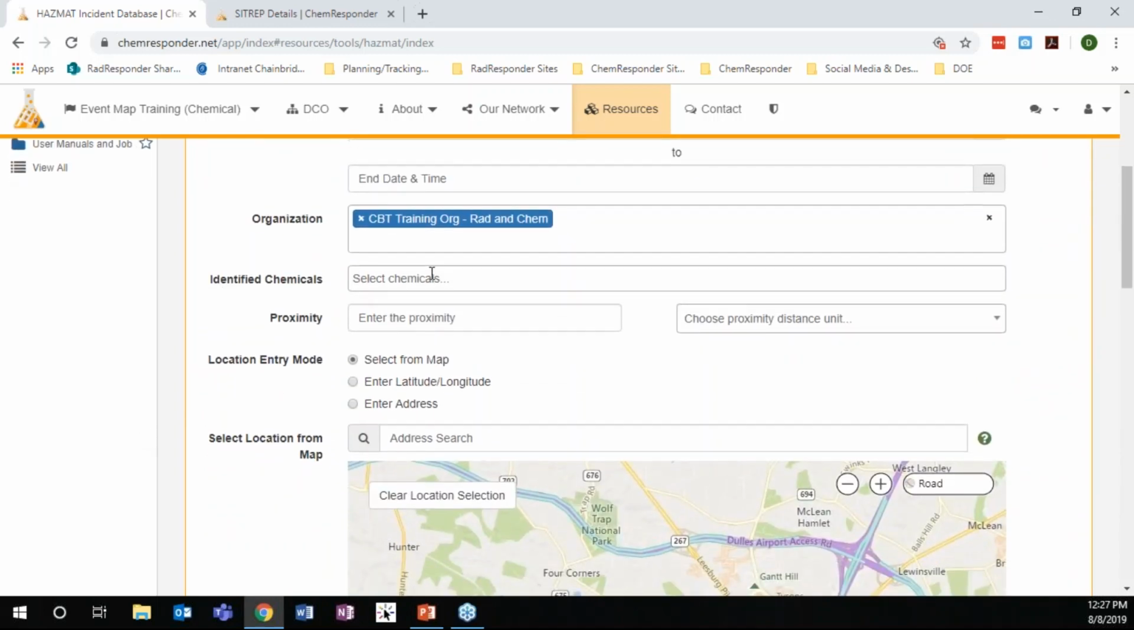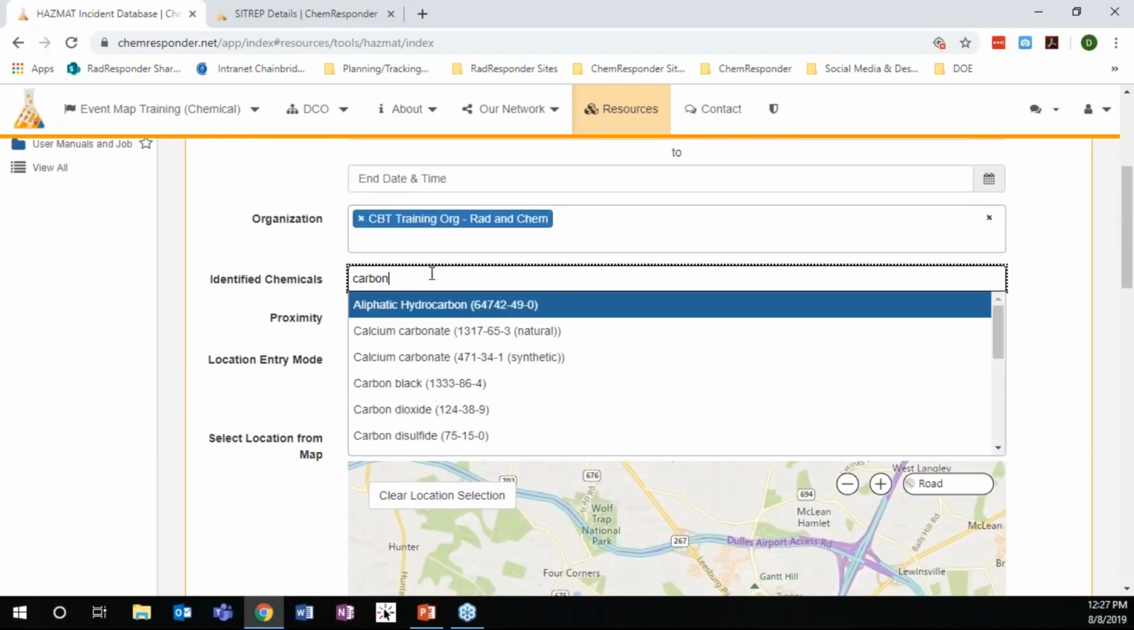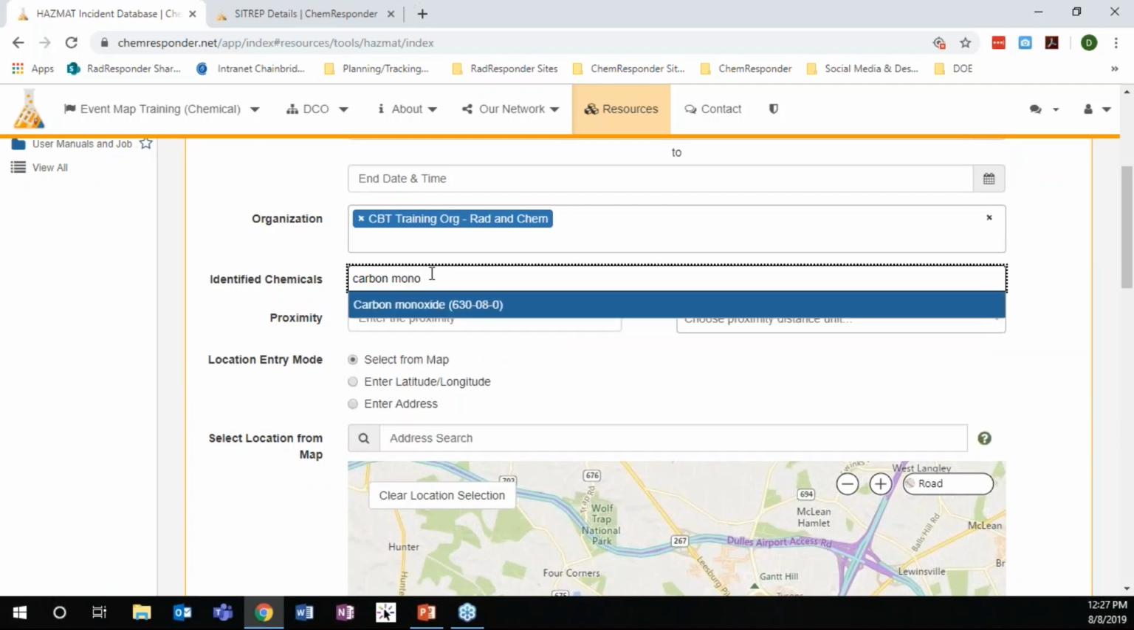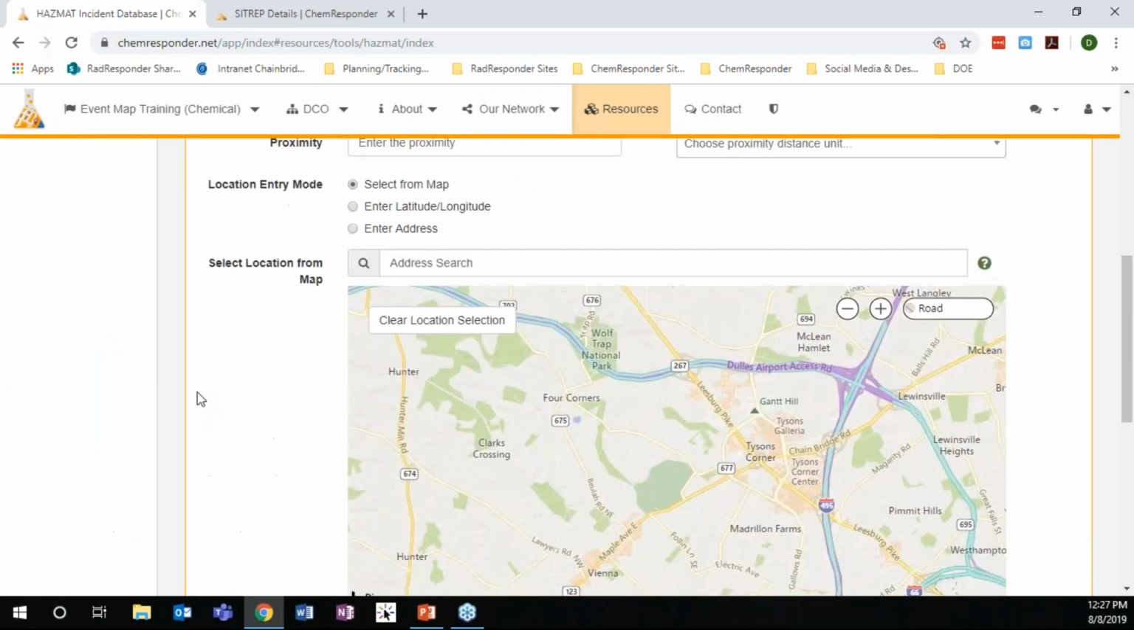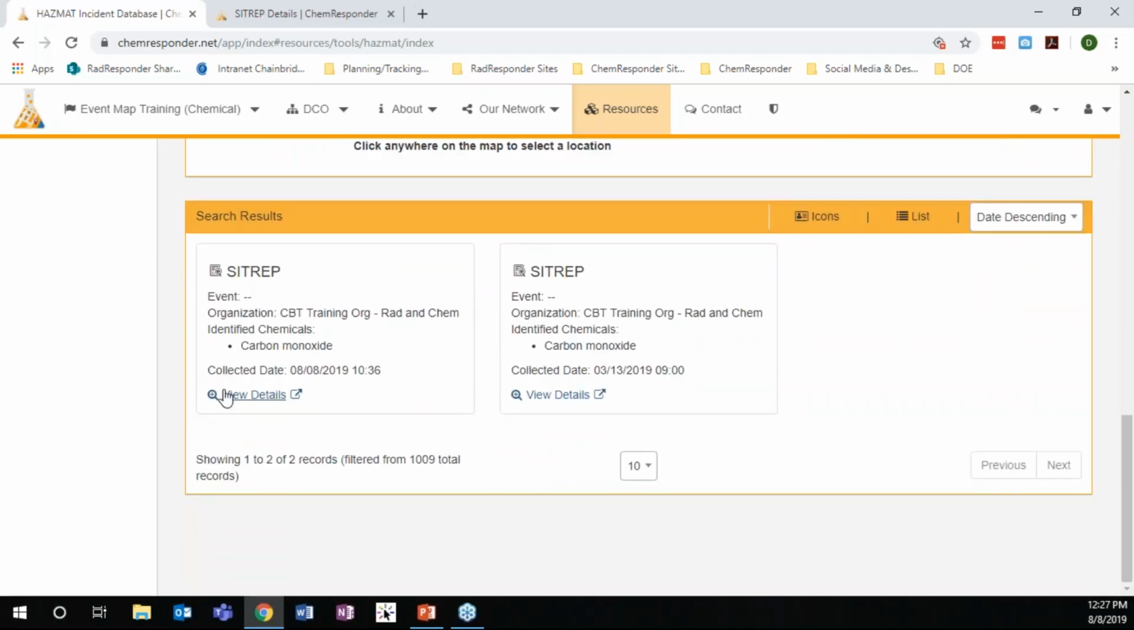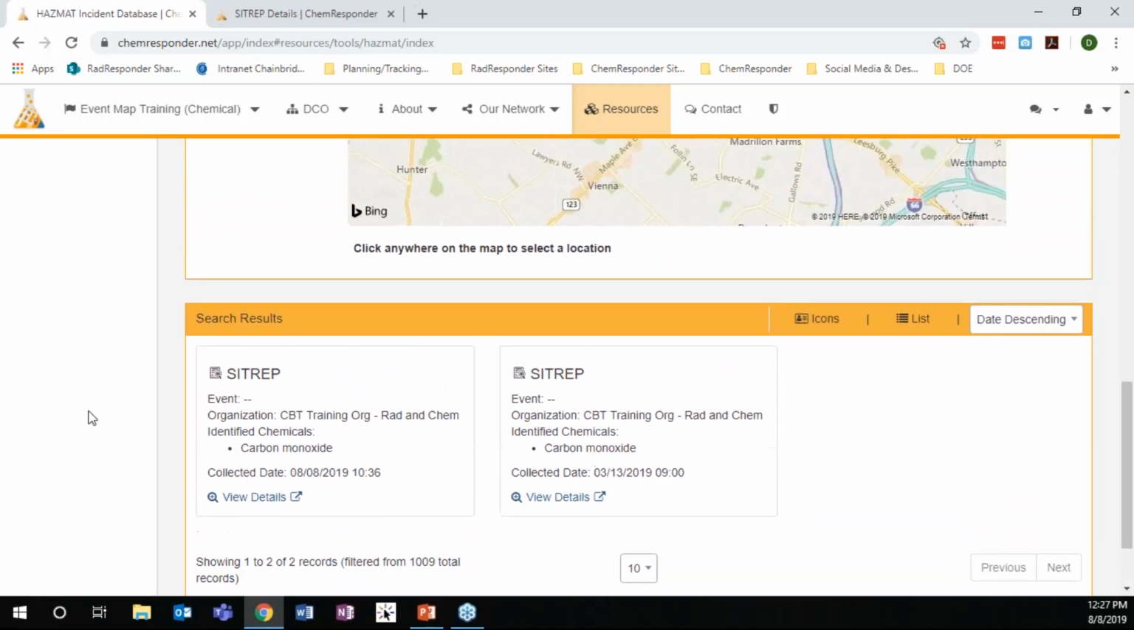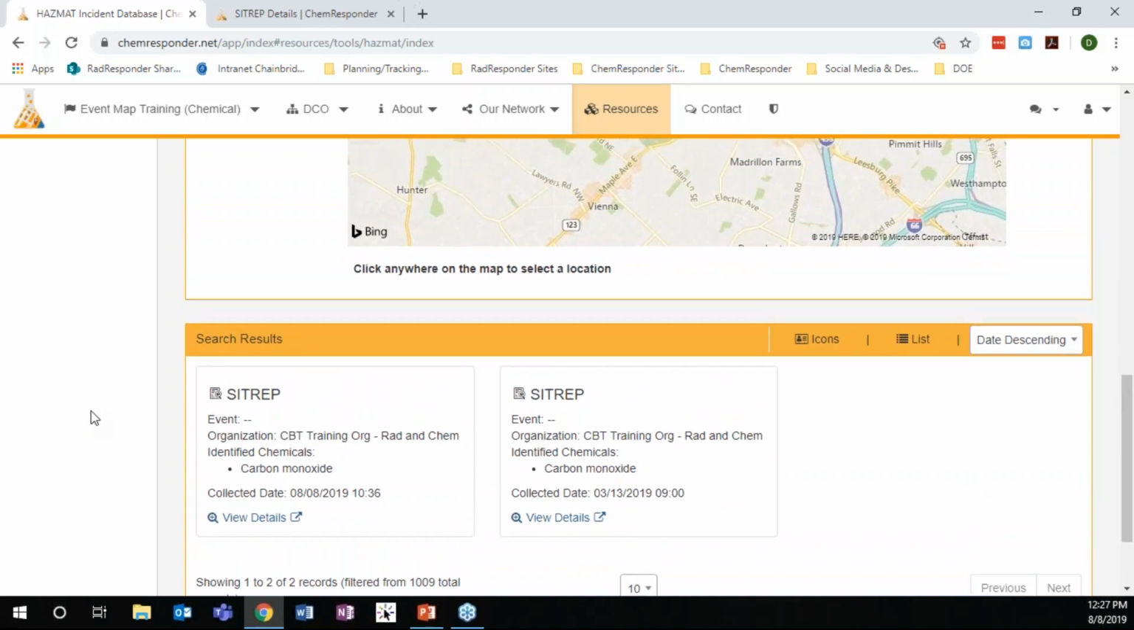And again, I'm specifically interested in carbon monoxide calls that they've made. So I can enter that as an identified chemical, and it looks like two sit reps that they've recorded for carbon monoxide. And again, go in and view that event information. So in terms of analyzing some trends and patterns and response information that you're seeing over time, we think that could have some application here.